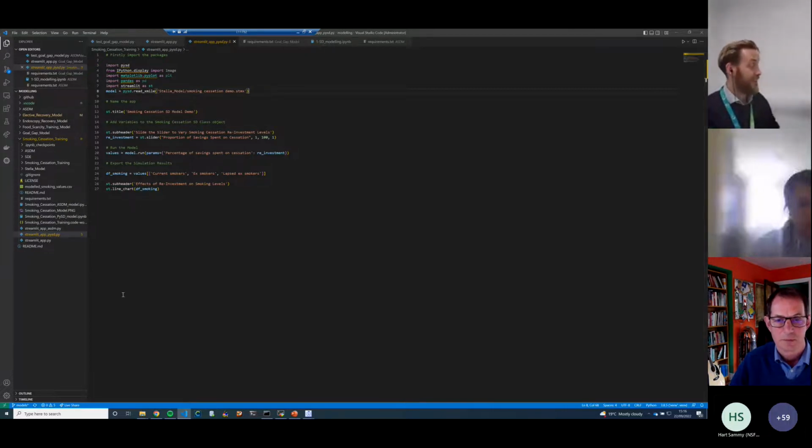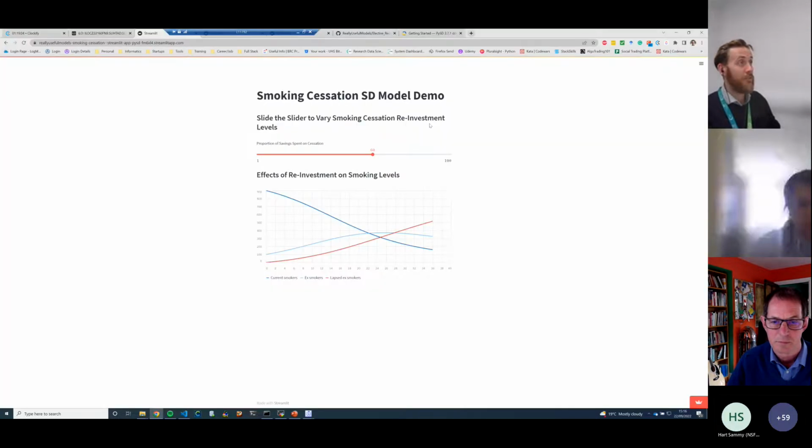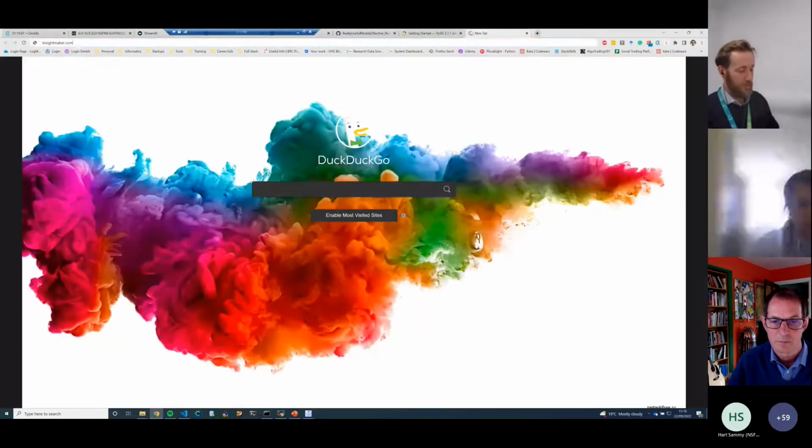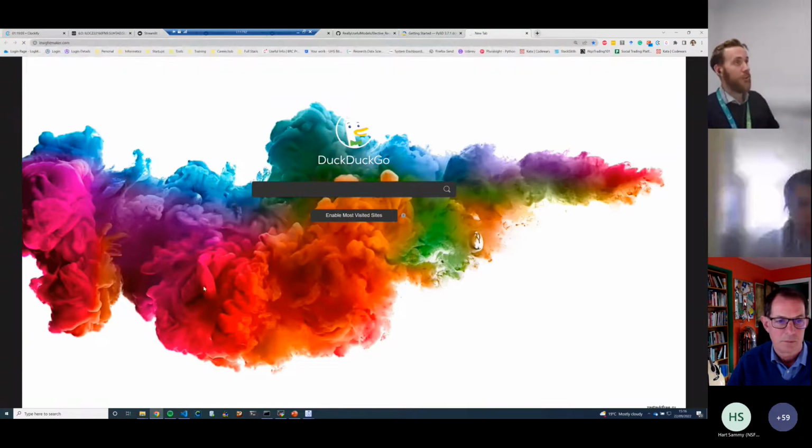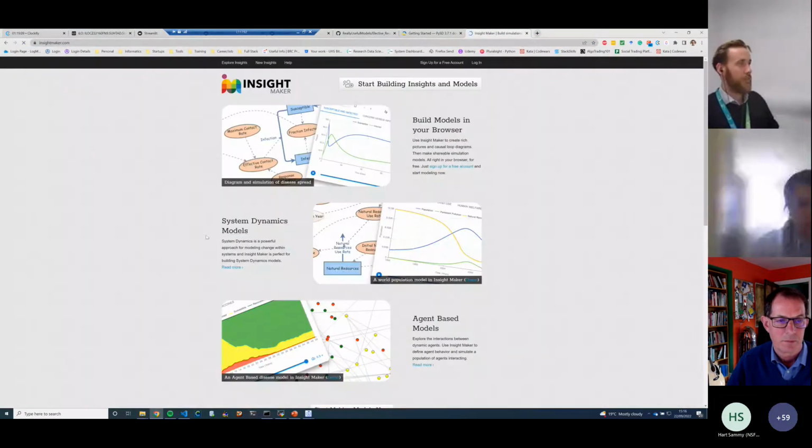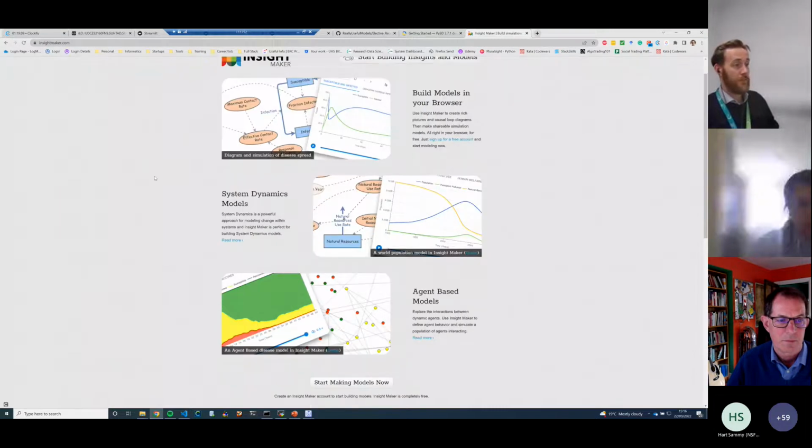Yes, and as Sally said, in fact, I didn't know about this one, insightmaker.com. So this is what's needed, is basically non-proprietary platforms which enable you to build the models, and then you can spin them out. Look at this, looks good. So this potentially could be very good.